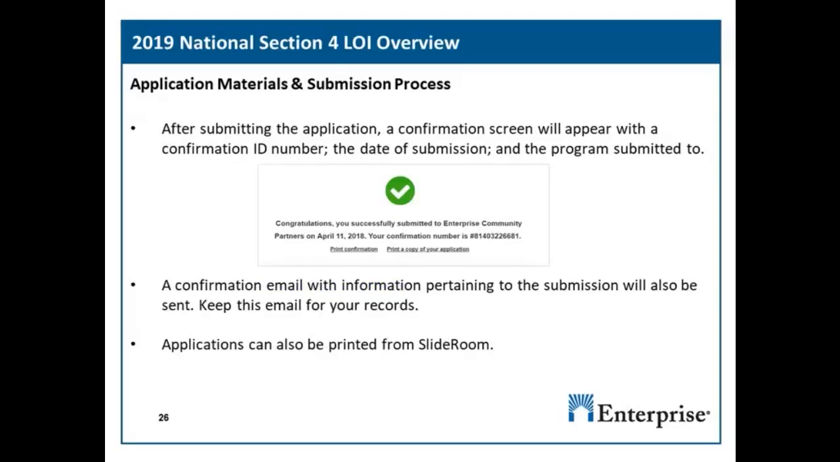So after submitting your application, you'll see a confirmation screen with a confirmation ID number, the submission date, and the program submitted to. A confirmation email about the submission will also be sent to the account owner, and please keep this email for your records. You can also print the submission confirmation, and the application itself is able to be printed directly from SlideRoom.